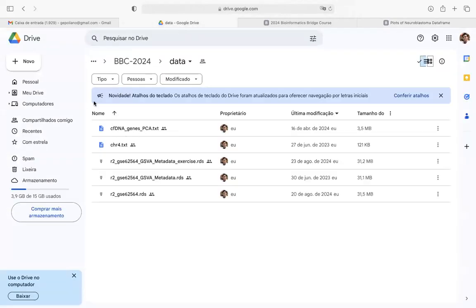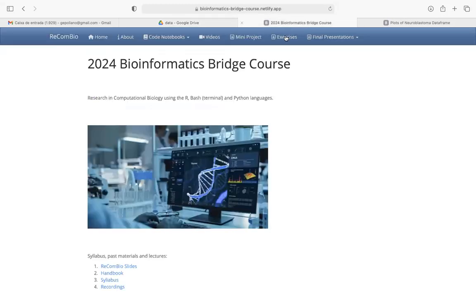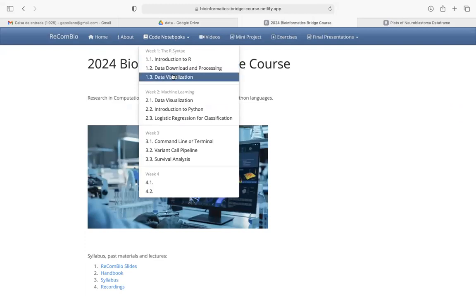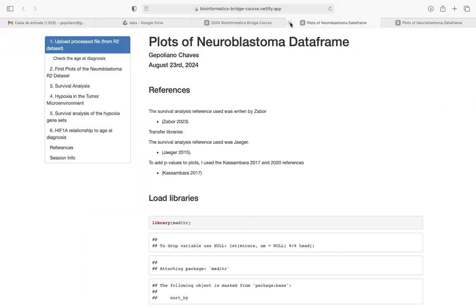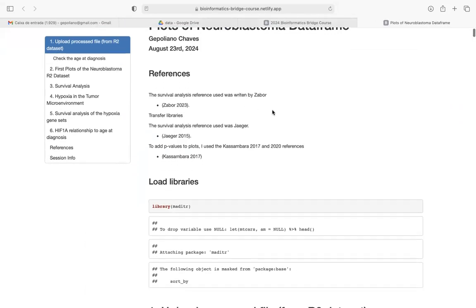In the data folder in the shared drive, we have the R2 GSE62564 GSVA metadata.rds. This is the data frame, or the R data set, that we're going to be working with today. We go here to the course web page, and it's the data visualization. I can click on it again. There you go.